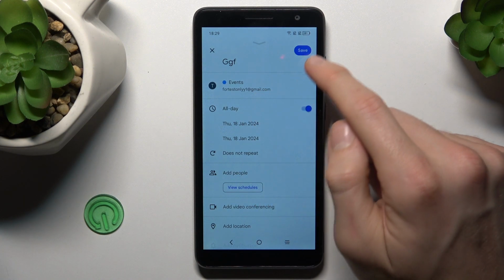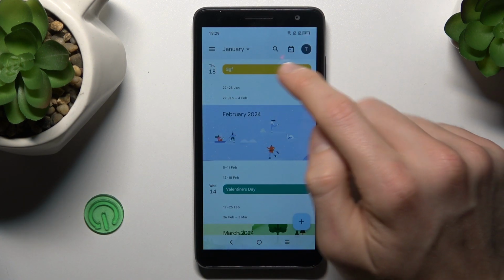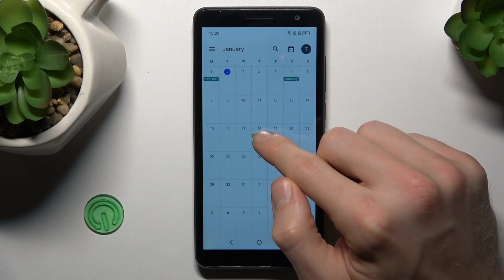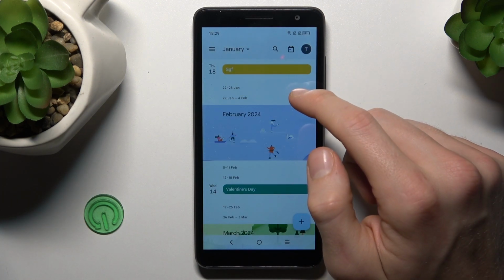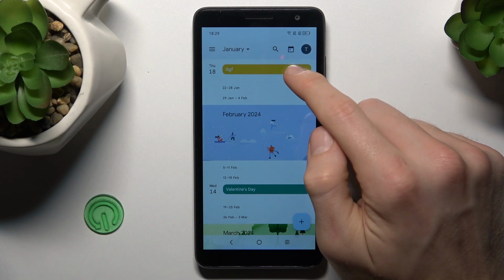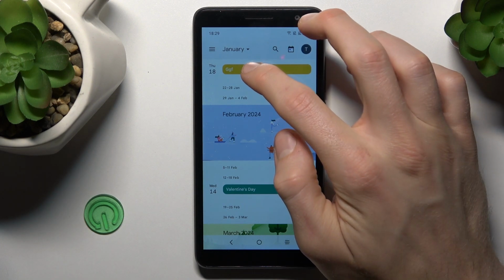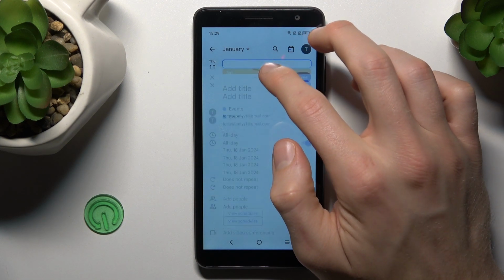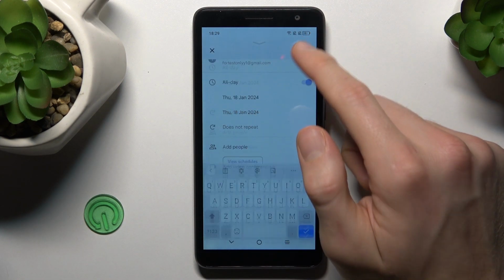To save it in our calendar we press that and we have it right there. We can click and customize it by clicking on that, click on that, and we can customize it again.